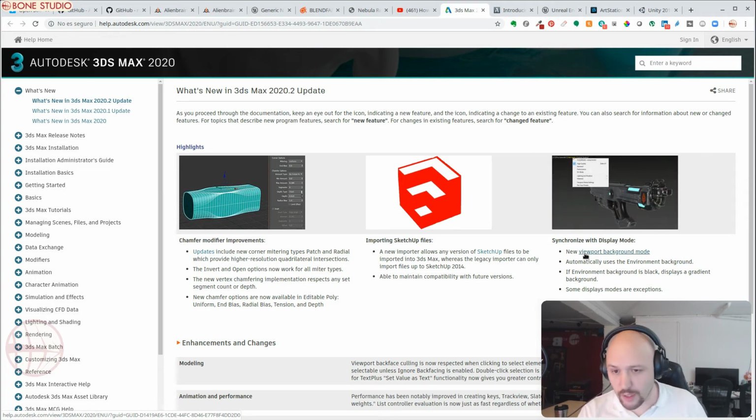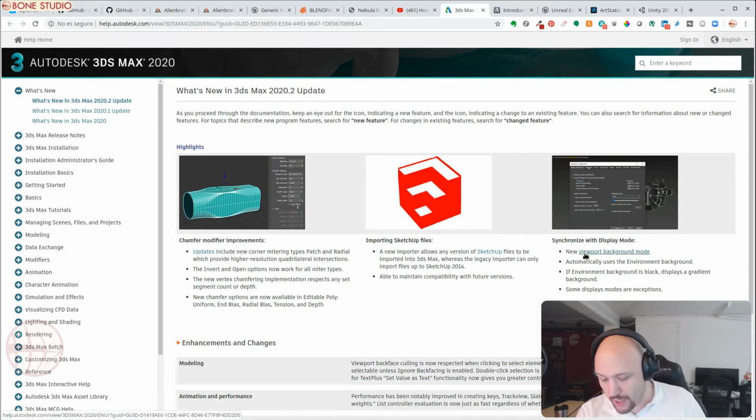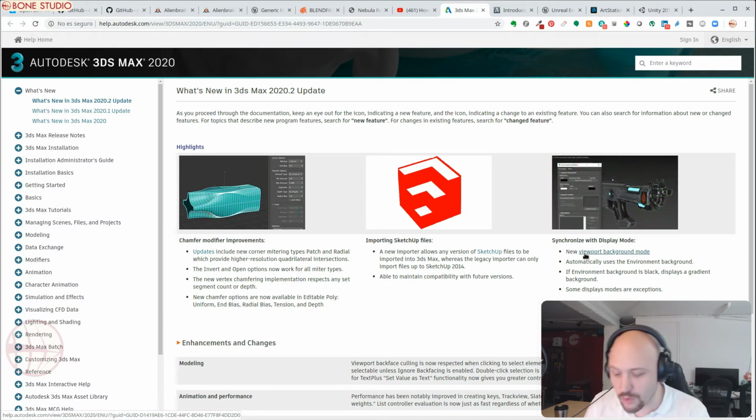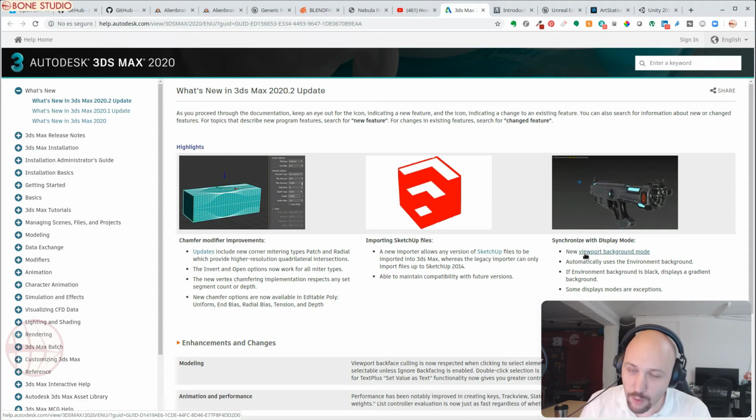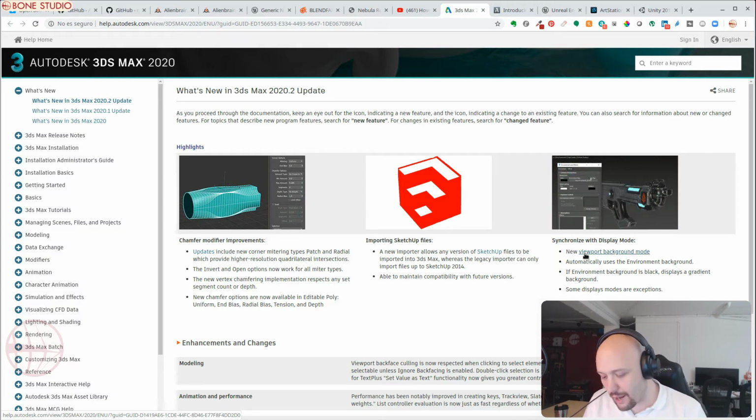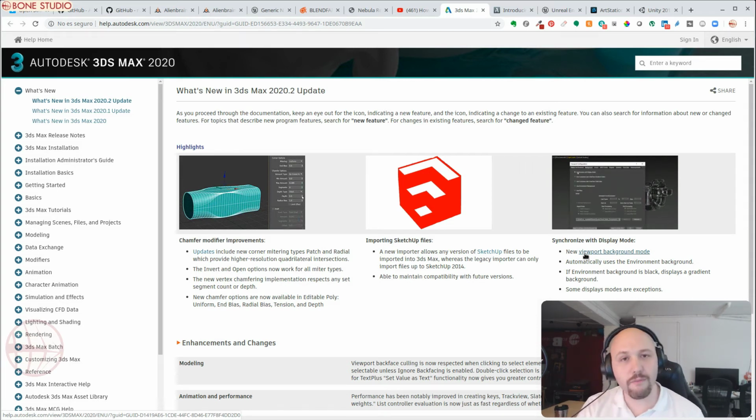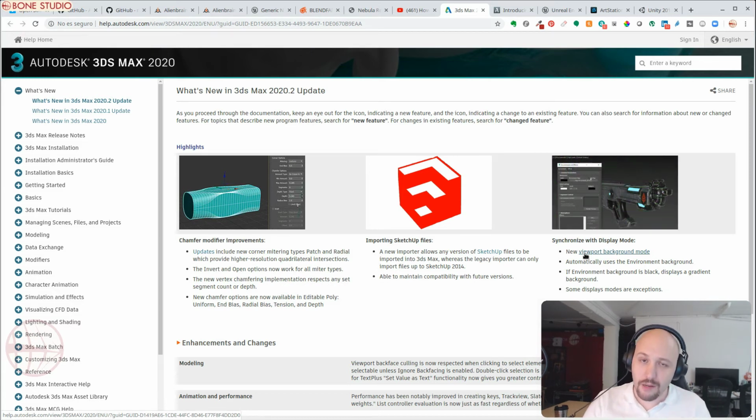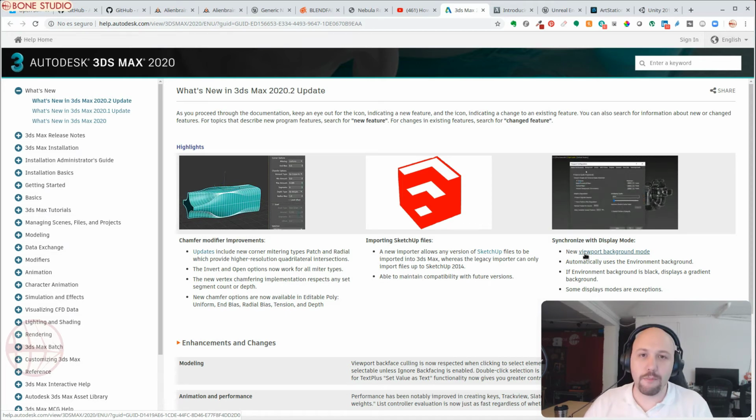New features for the chamfer modifier, of course. So they have new radial and patch settings for miter corners, and invert and open options work for all the miter types. Now there's a new chamfer option for editable poly objects: uniform end bias, radial bias, tension and depth. And they have also implemented in 3dsmax in general changes to the backface culling, and they have improved viewport performance for animation, not just for animation playback, but also for keying animation. So it's great. Any speed improvement is great.